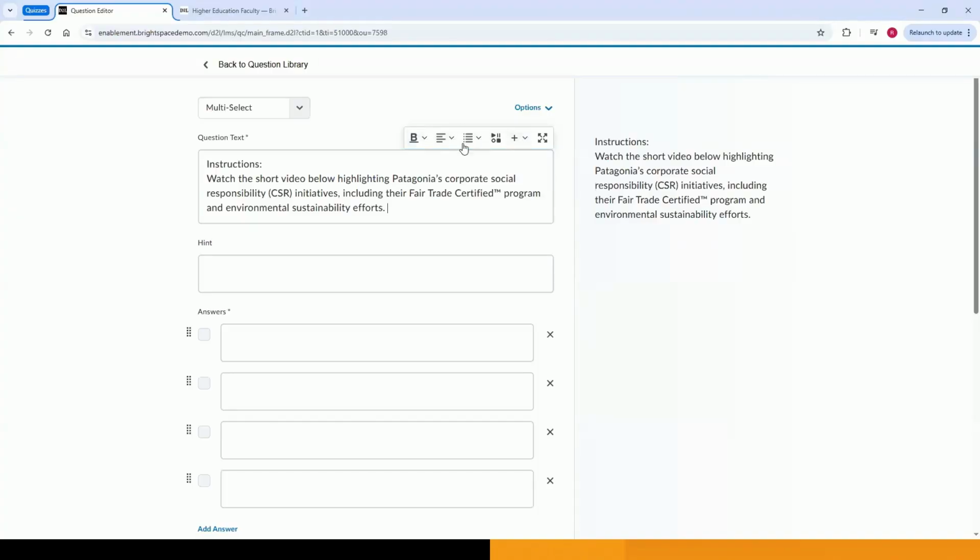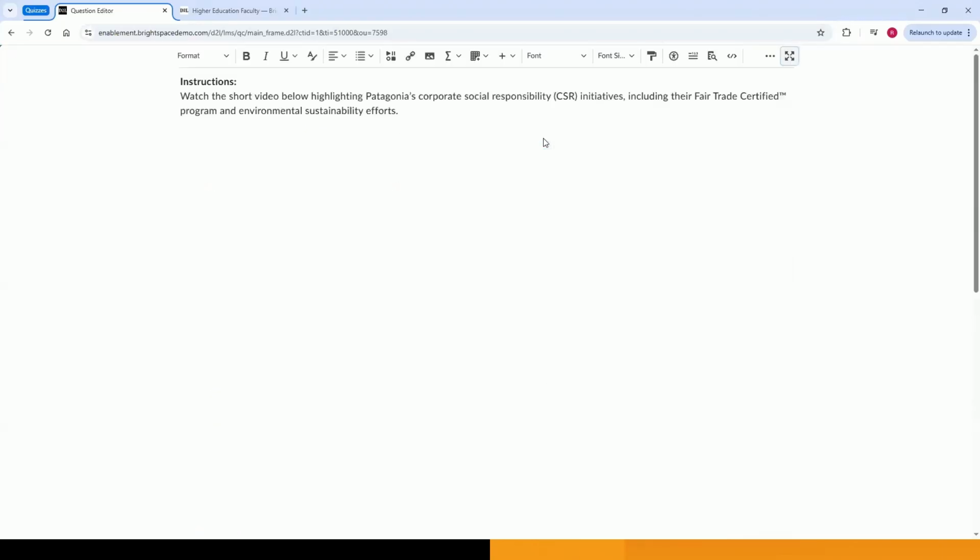And I can use these features here to actually make some modifications in my text. So if I want to, I'm going to bold this instructions area here. Now what I'm going to do is make this full screen so we can see our full Brightspace editor here at the top.